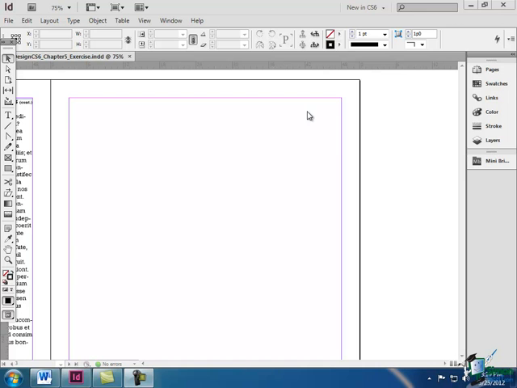In this video, we will draw shapes with the pen tool, which was discussed briefly when the tool panel was reviewed in Chapter 2. The pen tool is used to draw straight or curved lines. Drawing with the pen tool can be a bit tricky at first. However, the more you practice, the easier it becomes.